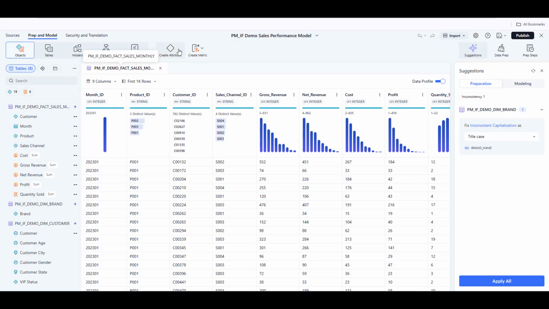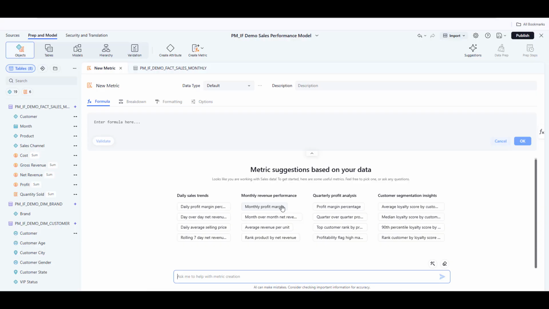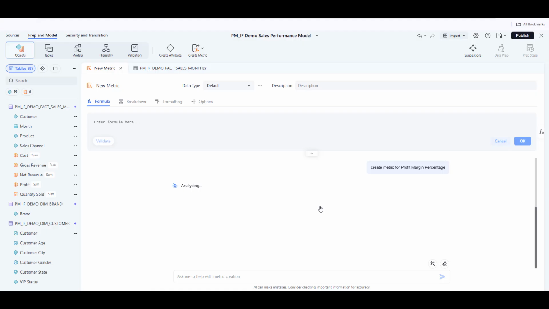Do you need a new metric? Go ahead, click Create Metric, define a metric here, like I'm doing, profit margin percentage. Do it here. Don't do it in the dashboard. Don't do it in your third-party BI tool. Let the work happen here, because this can later be used in whatever tool we need.